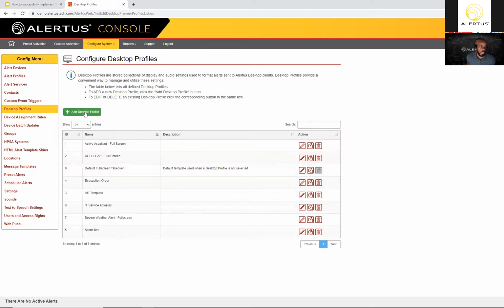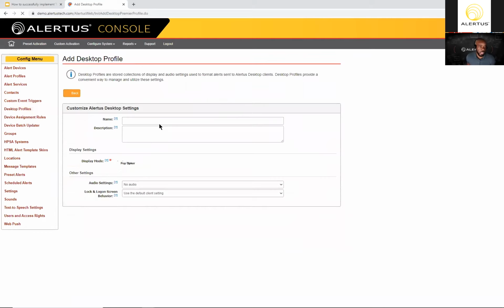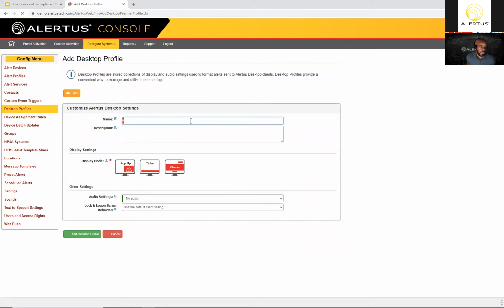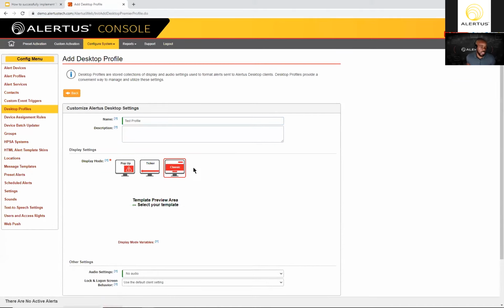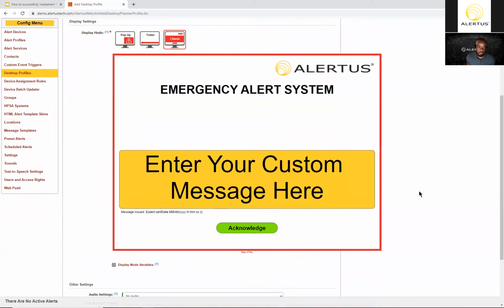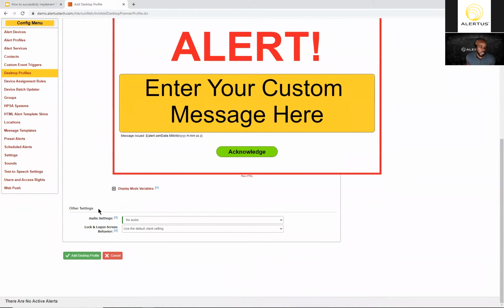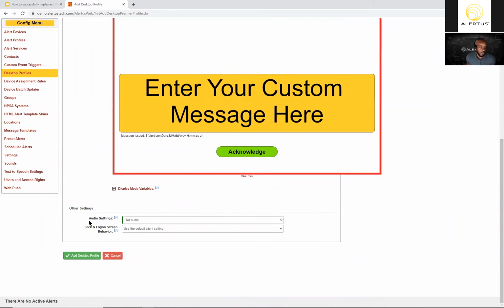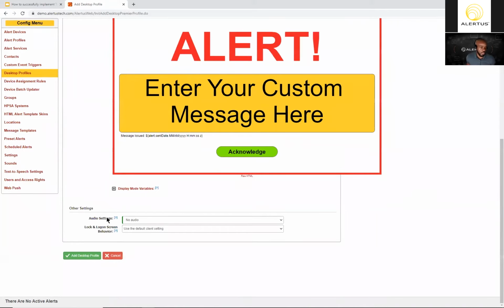In this case, I'm going to add a desktop profile. Or we can edit one of those that we have there already, but in this case, I will add one. I'm going to name it, and then I'm going to select full screen, because why not? I could have selected any of these methods, but to get to our point, I am going to scroll down to other settings, and here we have our audio settings. By default, it's set to no audio.